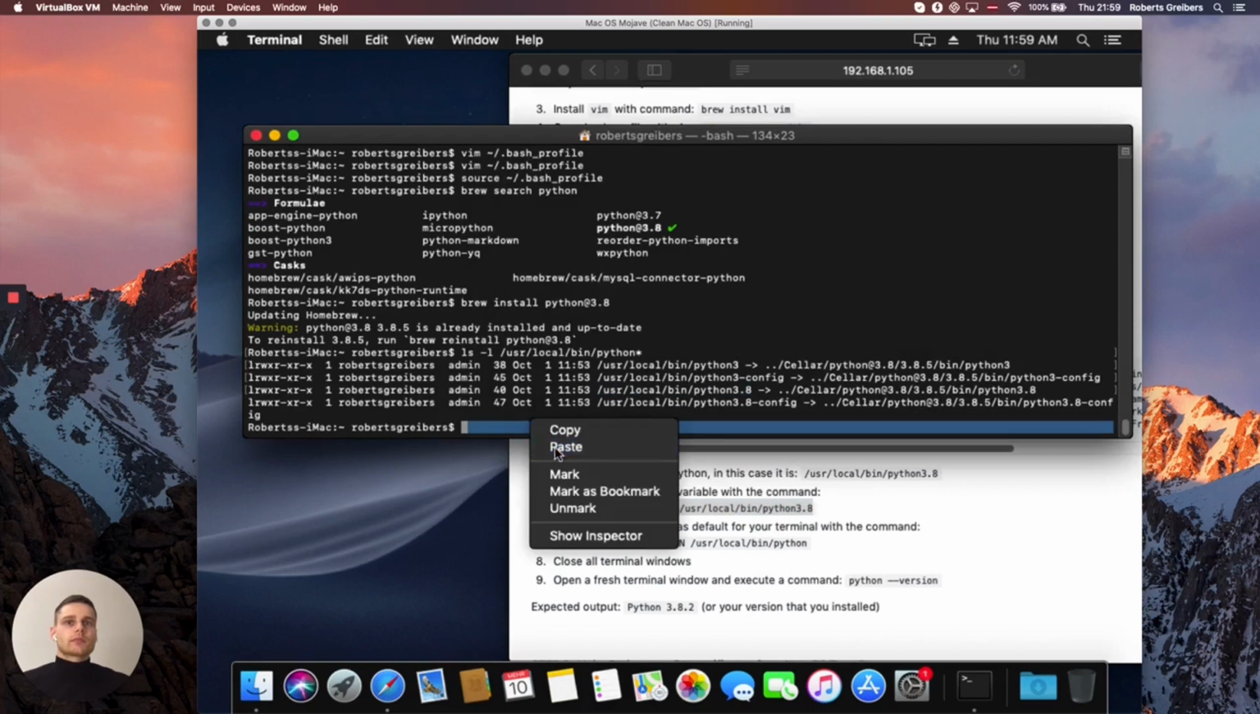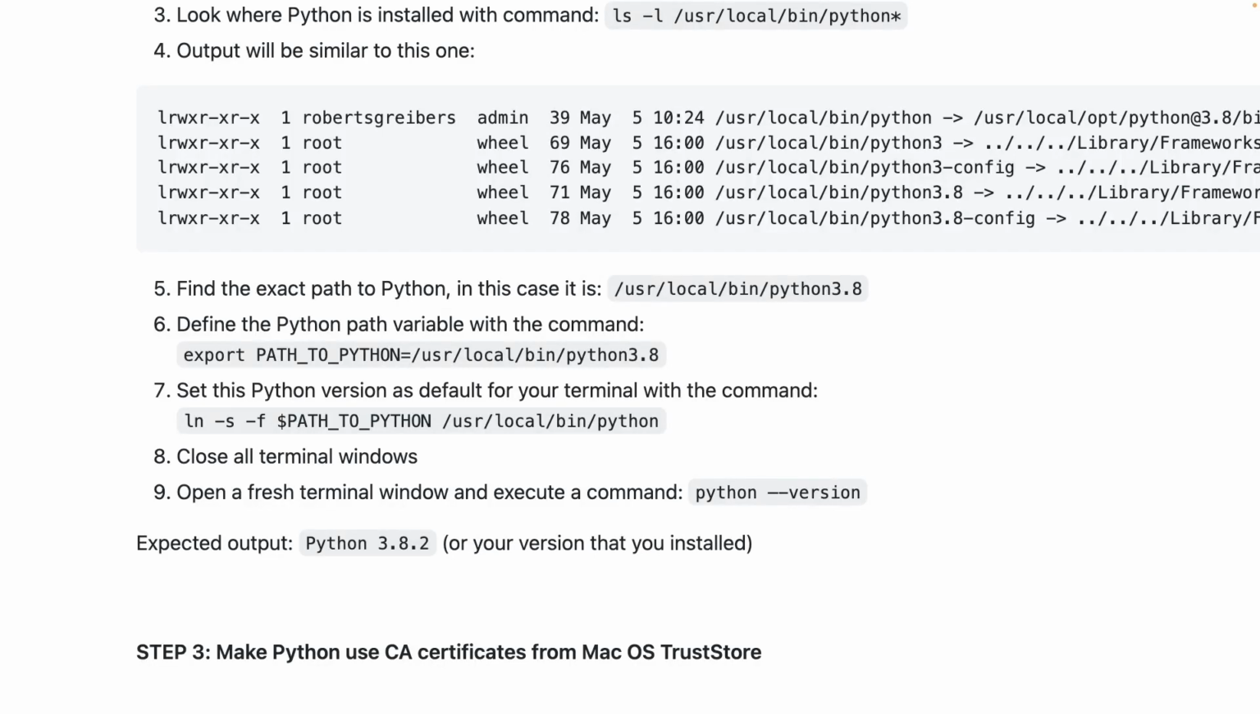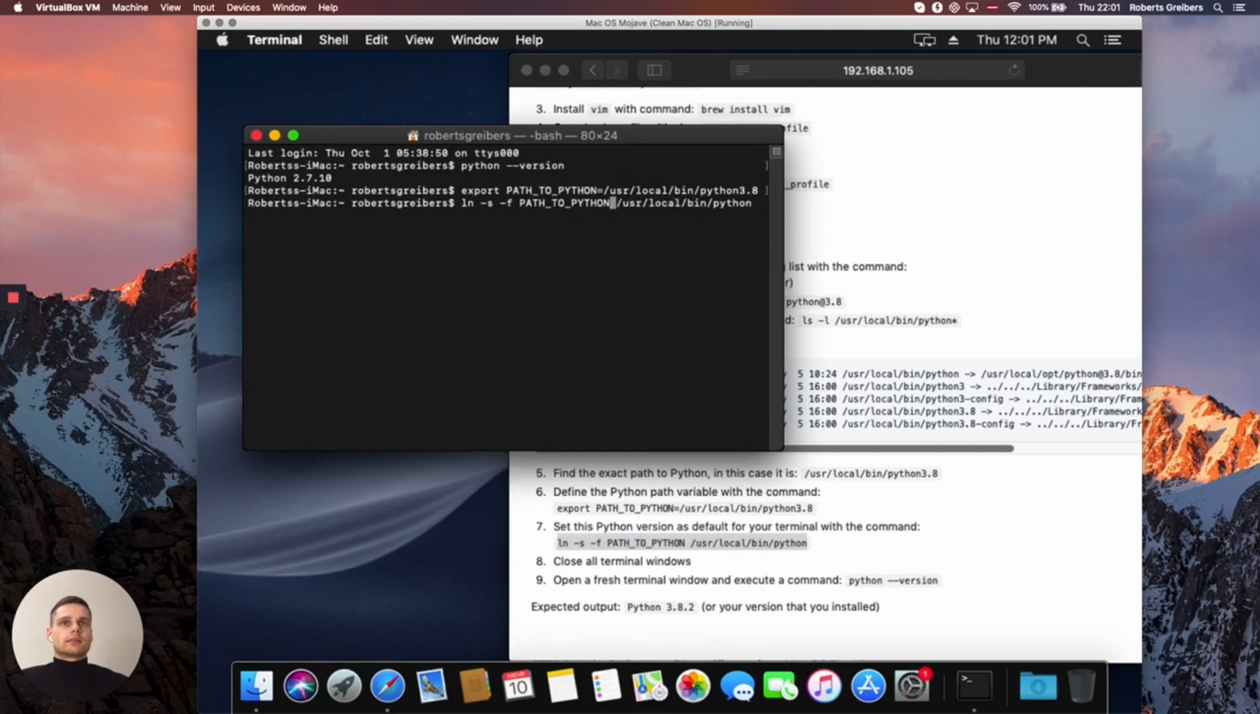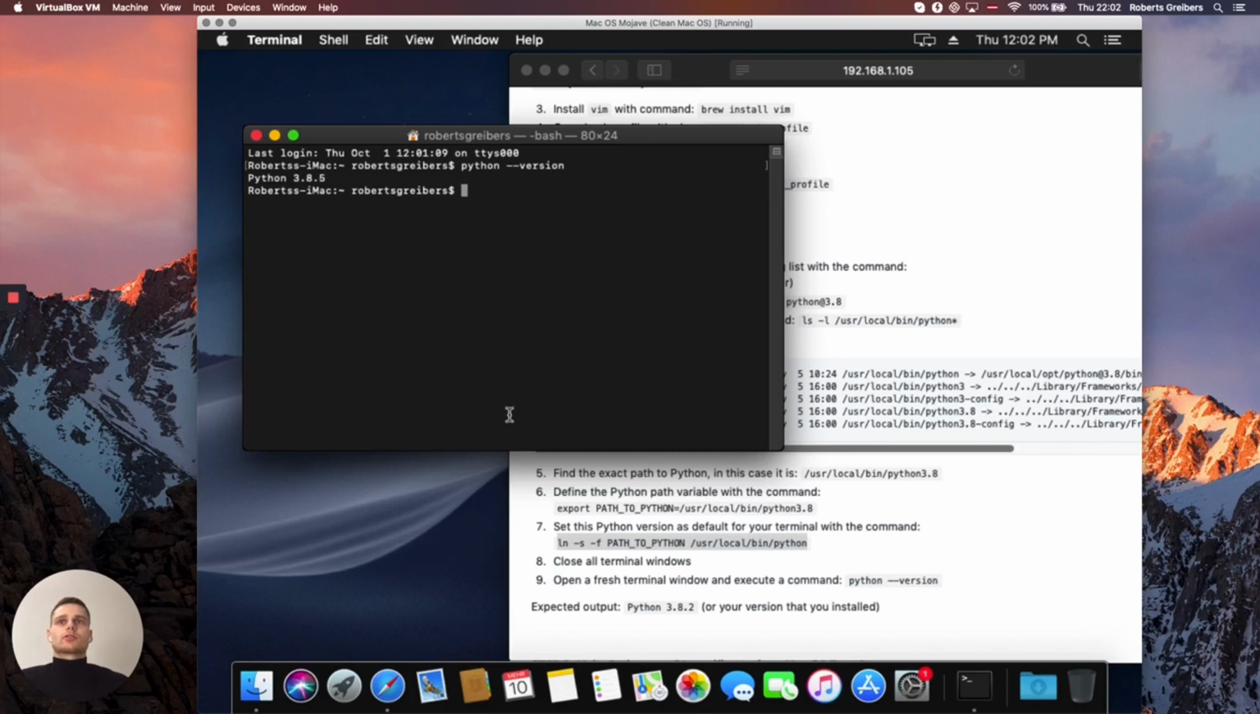Should be good. So I made a mistake in this older video. I forgot to put a $ sign in front of path to Python, so I got command not found result. But still, this step 7 command, ln -s -f path to Python, that's the correct one. As long as you will have the $ sign in front of path to Python, you should be good. And after you execute this command, close all of the terminal windows, open a new one again, and try to execute python --version, and it should give you a proper version that you installed through brew.